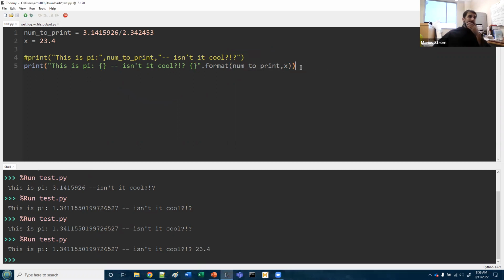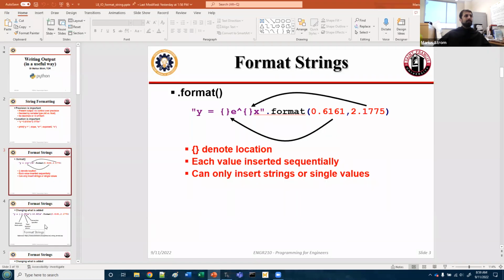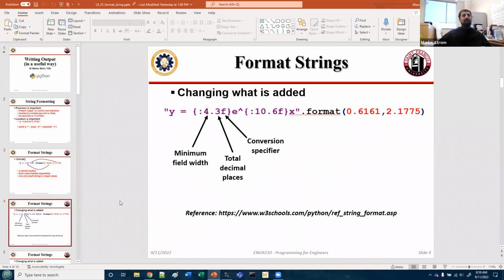Now the question is, can I control this bit? Because I only have, what, 1, 2, 3, 4, 5, 6, 7 decimals precision at best here. So I probably don't want to print more than that. So what I can do here is, if I can bring this PowerPoint back up, I can add what are called print format specifiers. That's all the stuff inside of the curly bracket here.